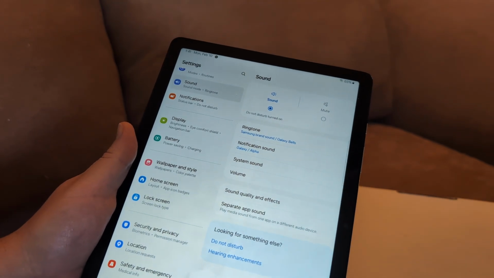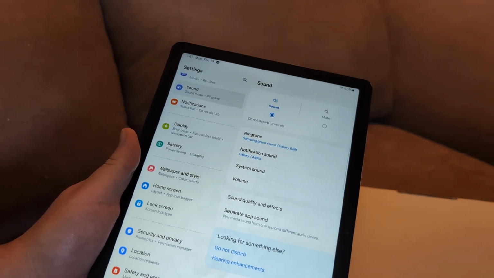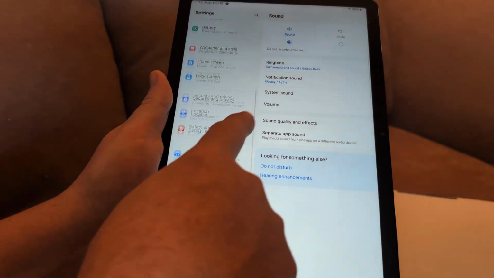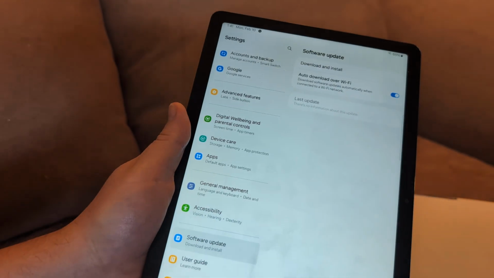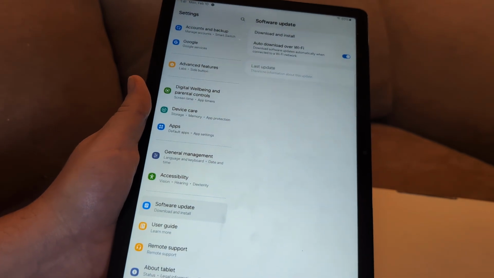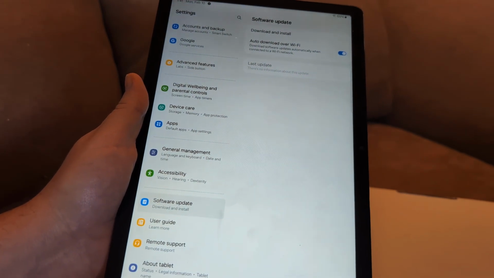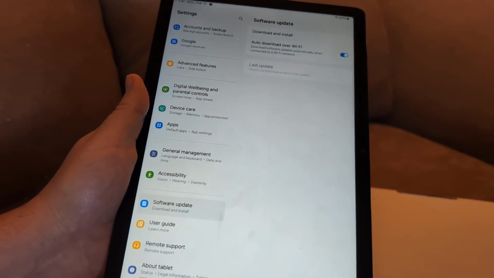All right, next thing, I want you to do a software update. In order to do that, you go down here, go to software update, and then click download and install. And then restart it, and see if that will fix the issue. A lot of times that will.